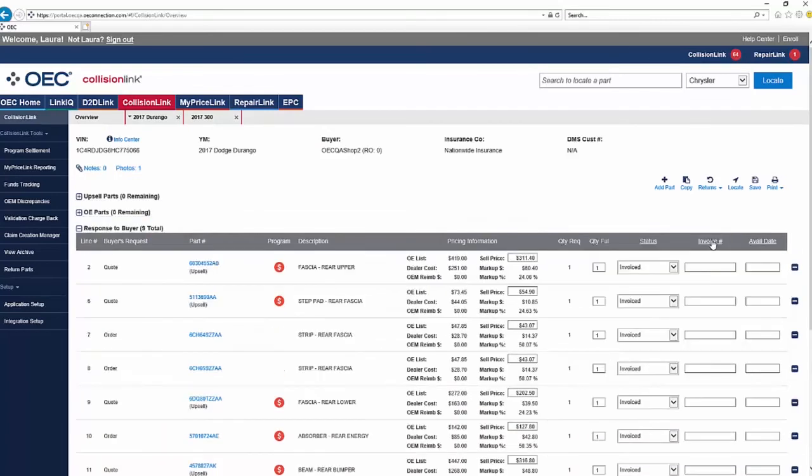It's that easy to access accurate parts information using EPCLink. Save time, search less, sell more.